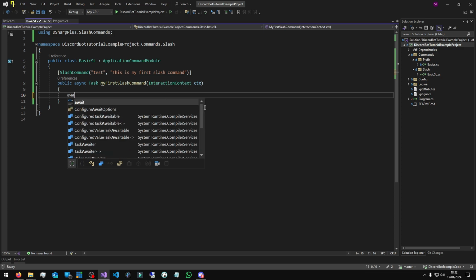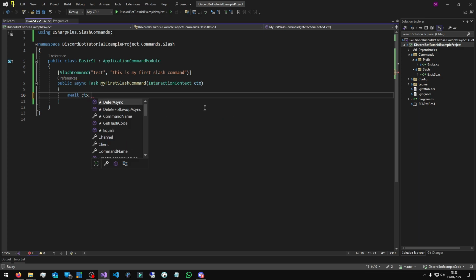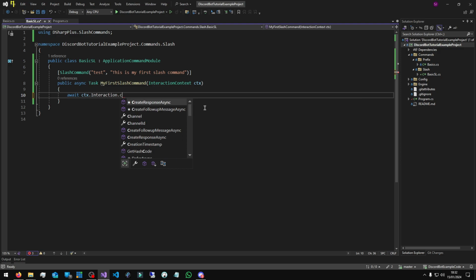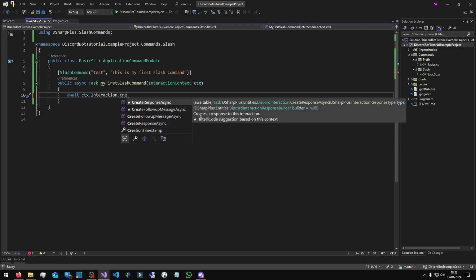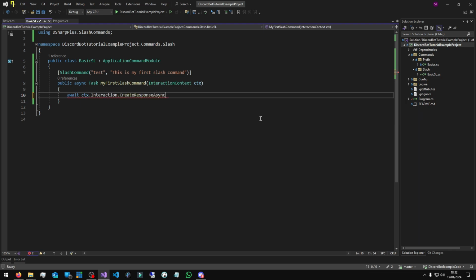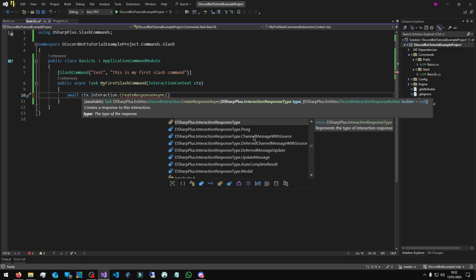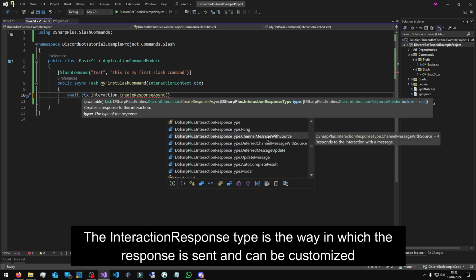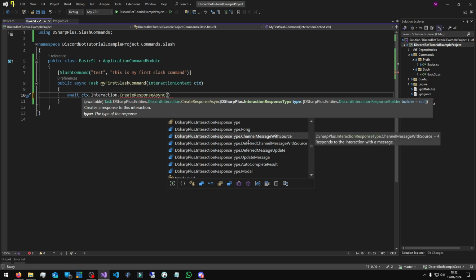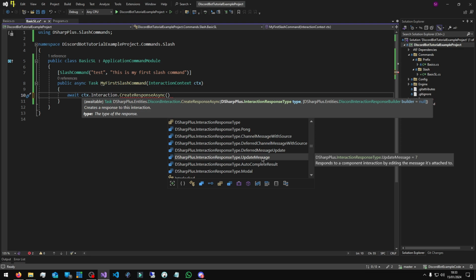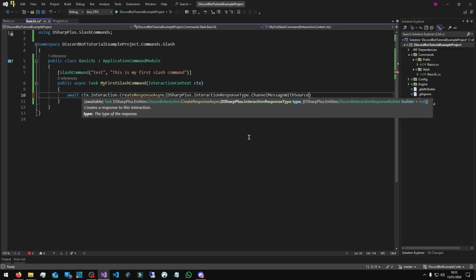So let's say await ctx.Interaction.CreateResponseAsync. What this method does is it creates a response to this interaction. And let's see what it needs. First of all, it needs an interaction response type. This can be anything you want, as there are multiple ways you can send this interaction. First of all is ChannelMessageWithSource, which basically sends it back to the channel. There's also UpdateMessage, which basically edits the message. So that's pretty cool. But I'm just going to do ChannelMessageWithSource.